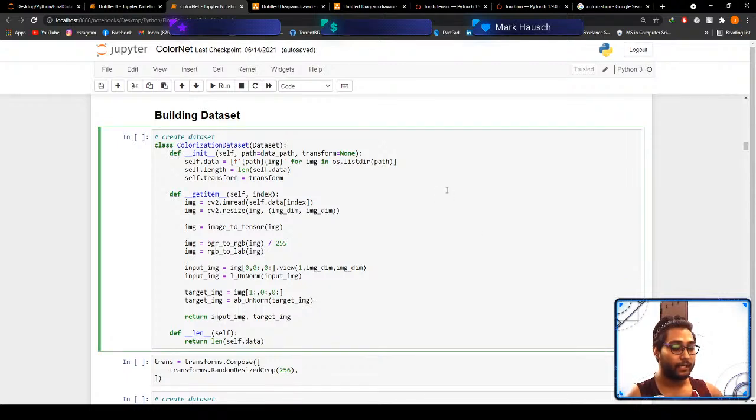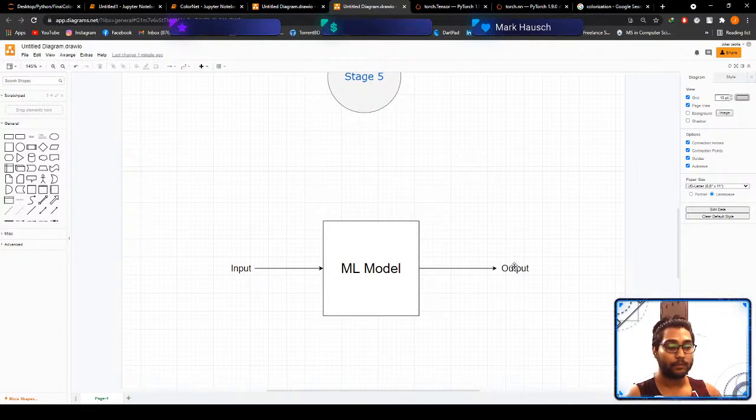A target is basically the data you are comparing the output of your model with. For example, if I give the grayscale or L channel as my input, at the beginning my machine learning model will not work as well, so my output will not be as expected. So what I need to do is compare that output to something, and that something is the target.